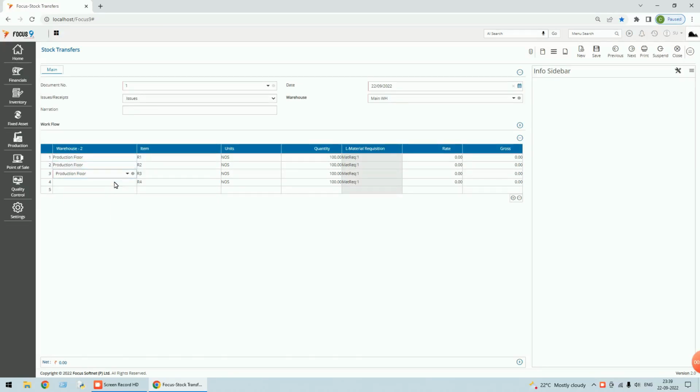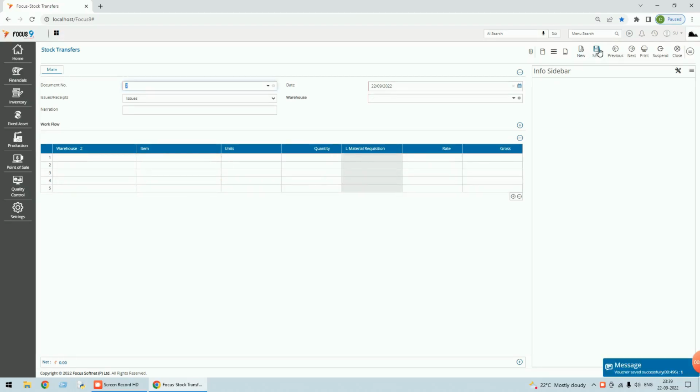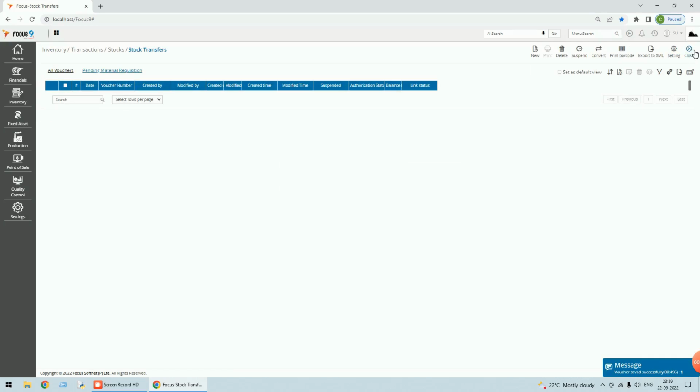Okay, like this I can select it. I'll save this. Once this is saved, my stocks are moved from my main warehouse to the production warehouse. Let me check the stocks.